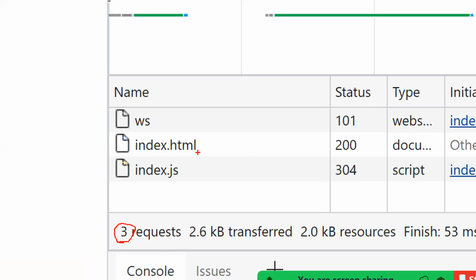Actually, one request is index HTML. Another request is this JS. The third request is WS, which is not required for you. This is actually WebSocket.